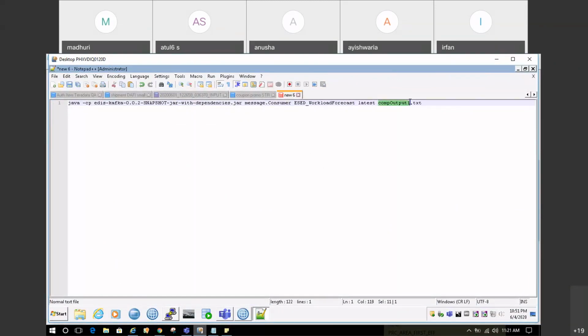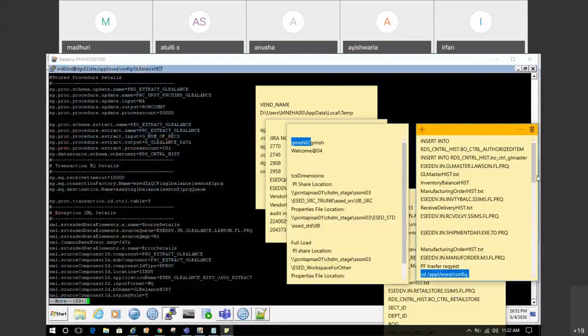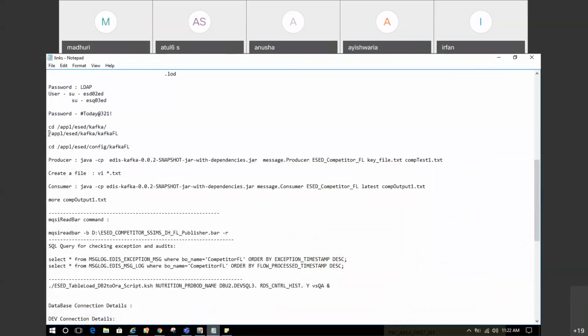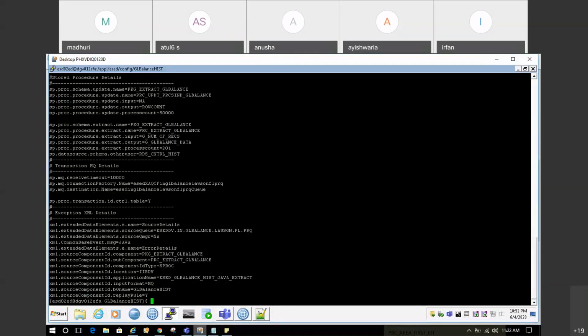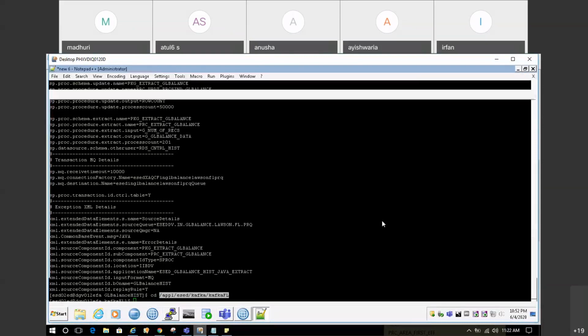And this is a text file. You can give whatever name you like. We will be downloading that message to this text file. I can show you how to download that message from the Kafka server. This is the path. This is the path where we can download this.